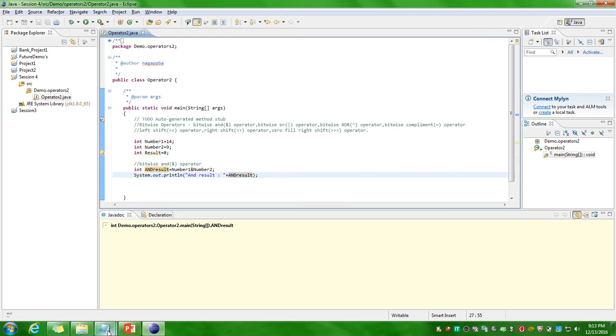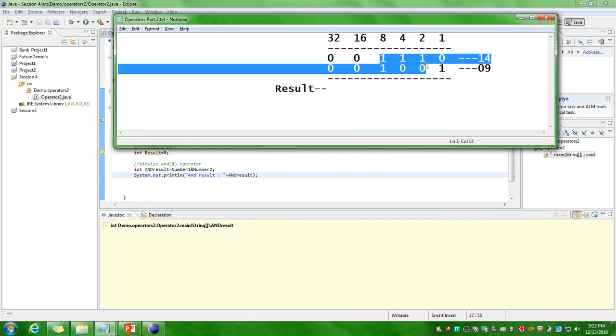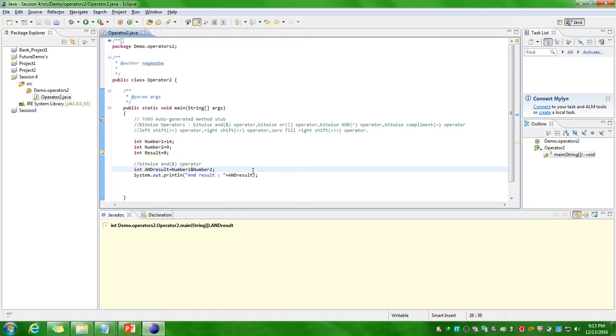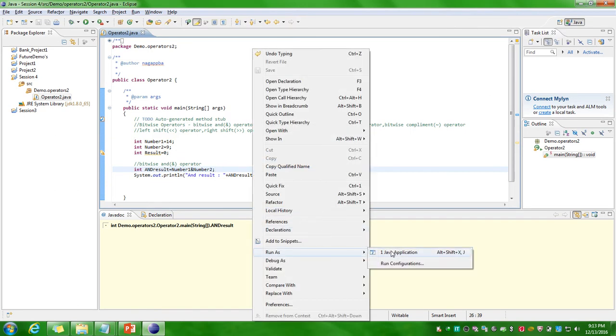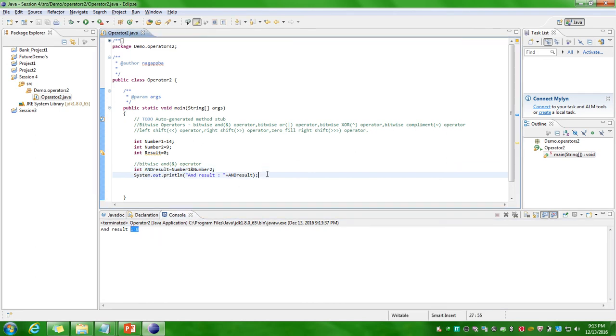Here in this example, this is the binary representation of these two numbers. If both the bits are 1, then only will the result become 1. So it returns 1 here, and for the fourth column it returns 0, and for this one also 0. It should return 8 as the result. Let us check the result. Run the program. Yes, it is running correctly. We got the correct output.